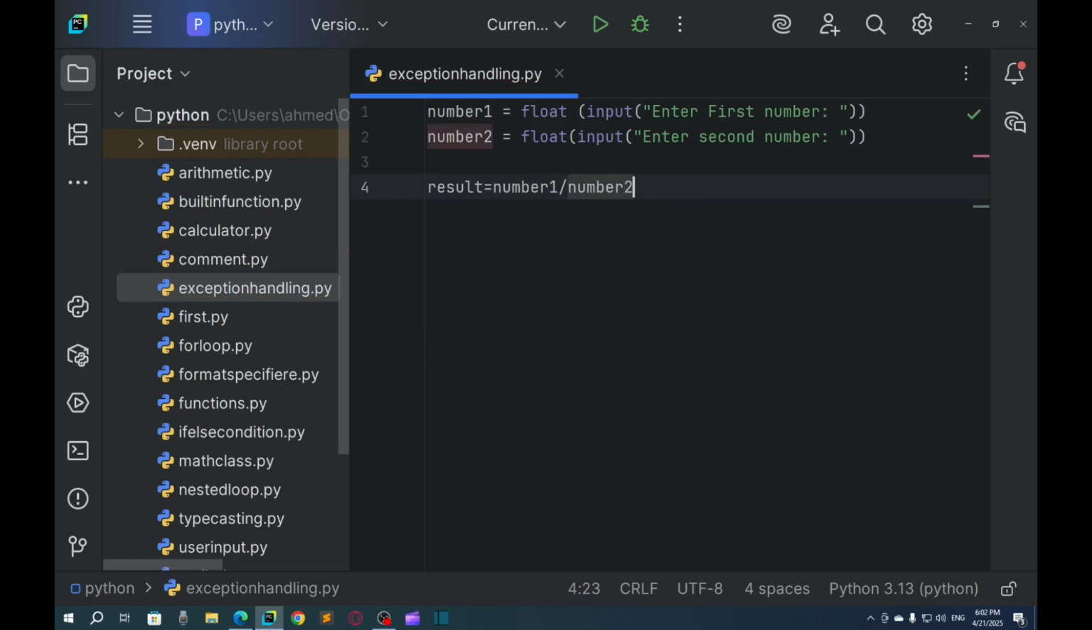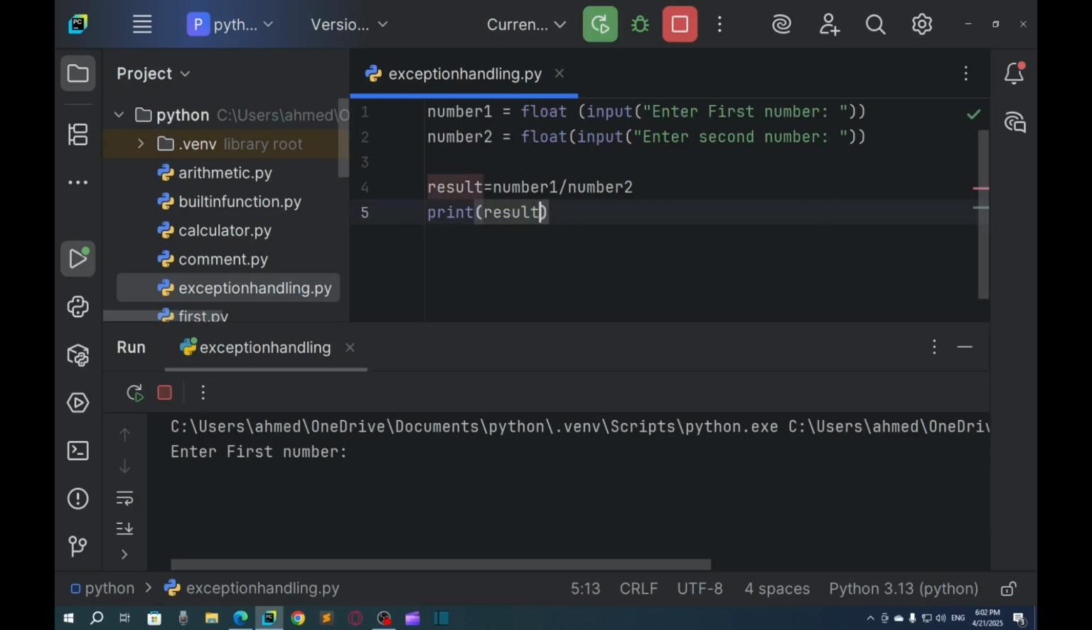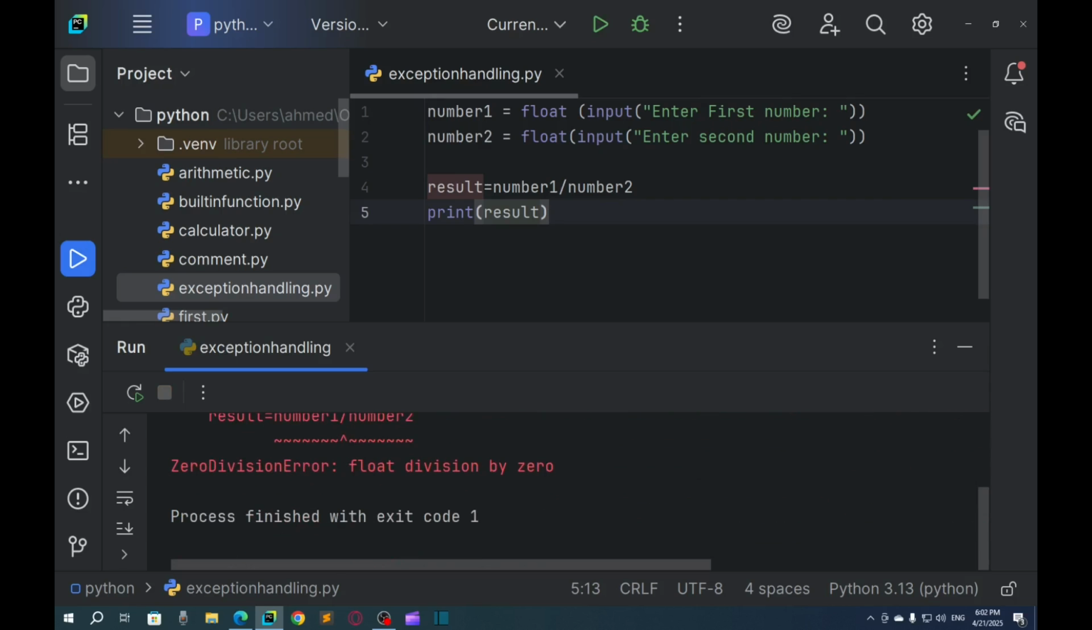Let me just print it at first. So result. Now if I run the code, let's say I give here 12 and after that I give 0. So here you can see there is an error, right? We can actually handle this, right? That time we need exception handling. To handle the exception, we have to use try and except.